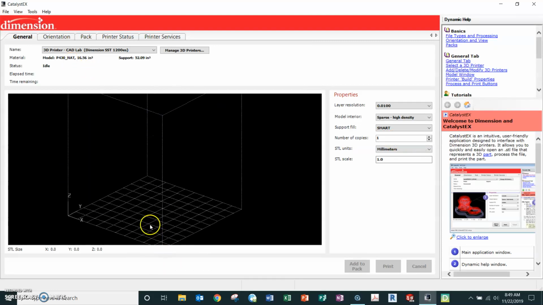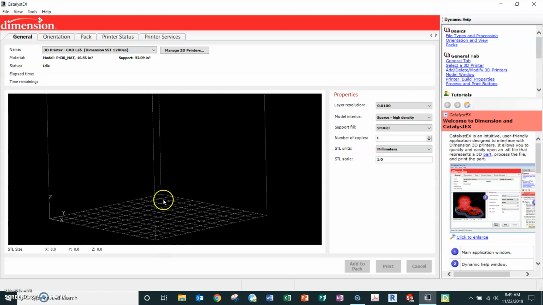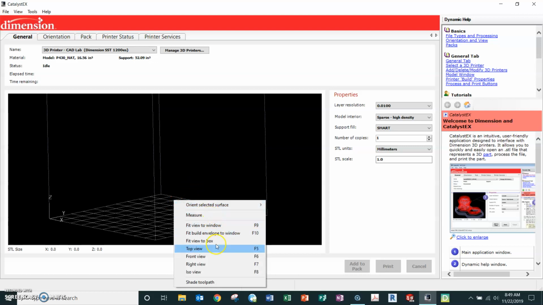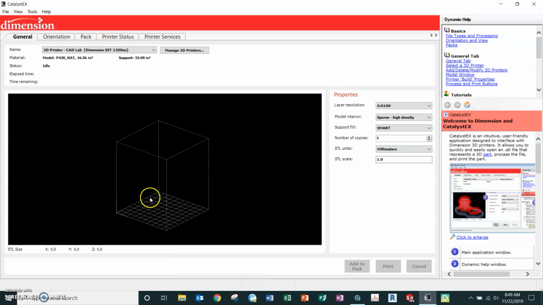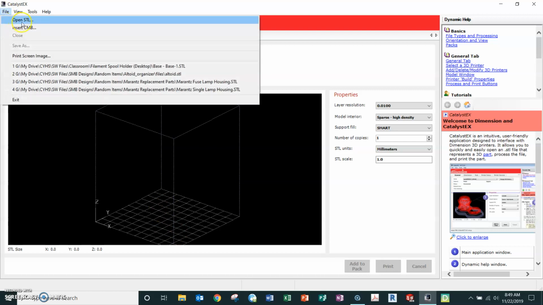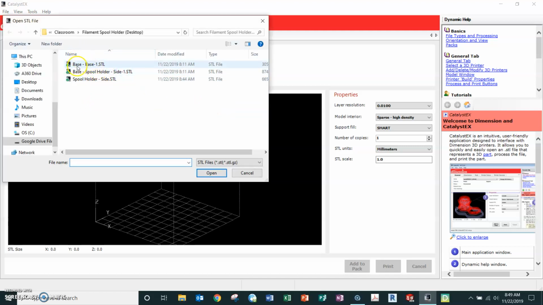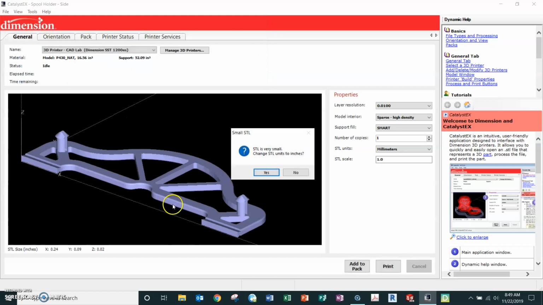You can zoom in and out with your scroll wheel of the mouse. You can press and drag to rotate, and you can go back to its normal views by right-clicking and clicking whichever view you want. So we're going to go up here to File. I'm going to do Open, and I'm going to locate the STL file that I'd like to use. So I'm going to go with this one here, and I'm going to click Open.